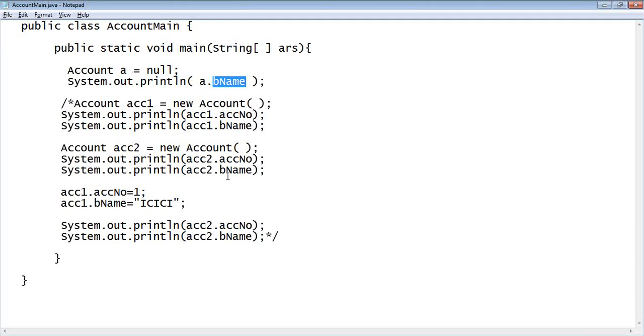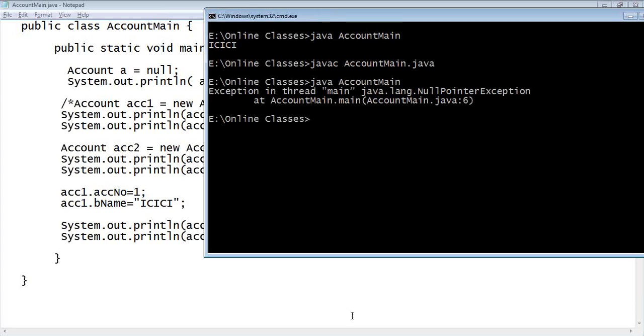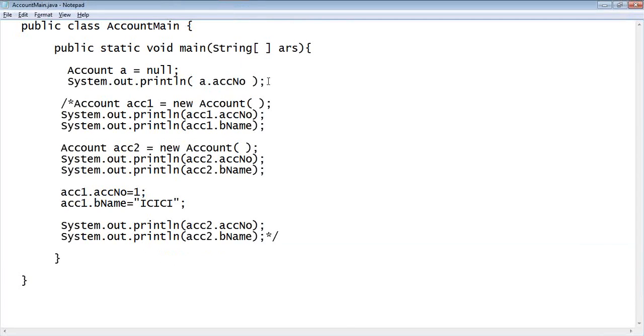Now can I do the same thing with the account number? Can I call account number with A? You cannot call account number with A. It shows you an error. Why? Because account number should be loaded into the memory. Account number will be loaded into the memory whenever you write what? New account. Getting me? Whenever you write a new account, then only account number will be loaded. But if you don't create the object also, still there are some variables that will be loaded into the memory. They are called static variables. Getting me what I'm trying to say here?